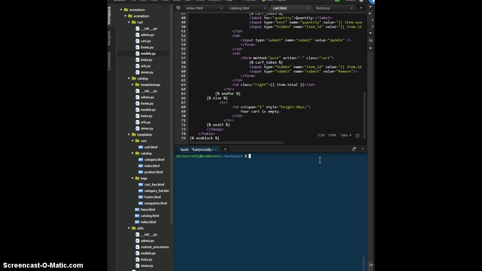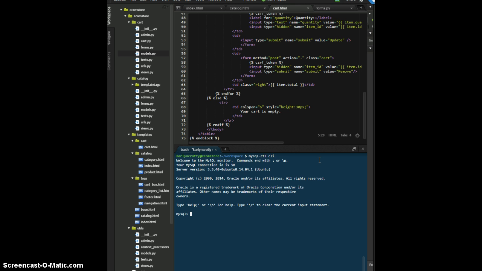So first things first, we're going to start off with connecting to the MySQL command line interface. There we go. So we're in. Now we're going to use our ecom store. Oops, correct that. Sorry about that. And then we're going to show our tables within this ecom store.